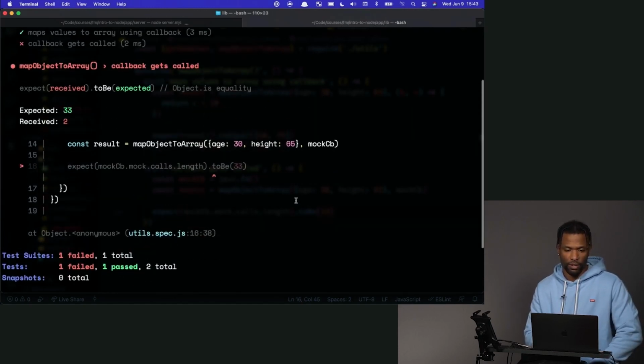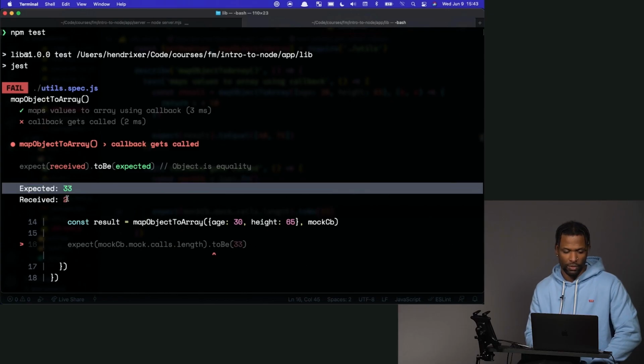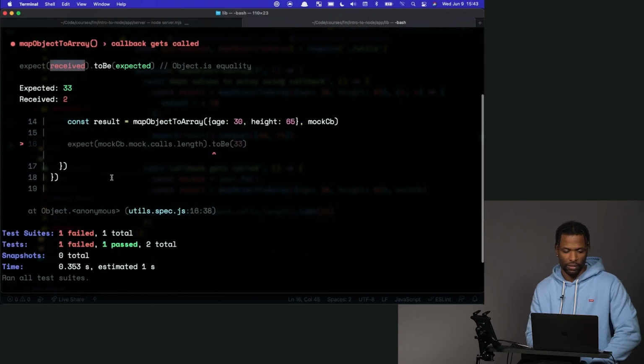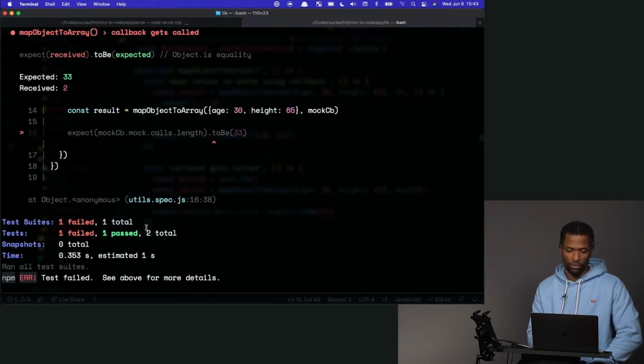And you can see right there, we got a fail on map objects to array. Callback gets called. That failed. Expected 33, but received 2. And you can see where it colors that. So here's the expected, and here's what it actually got. And it even points to where you wrote the code. And then you get all this really cool stuff. So it's really great how this works.